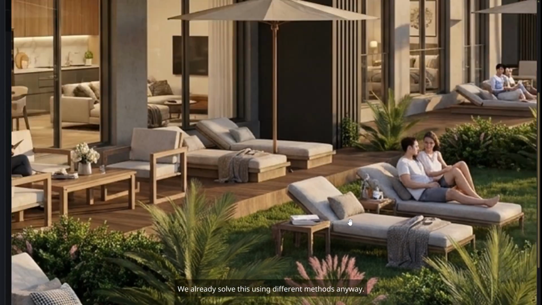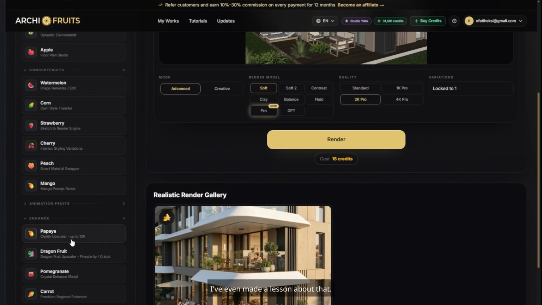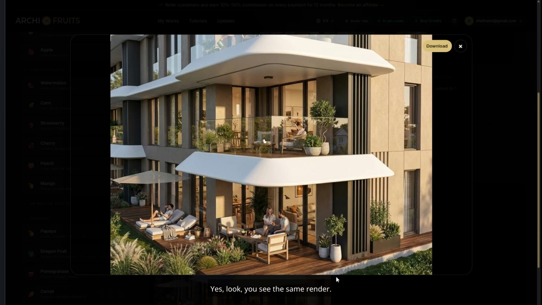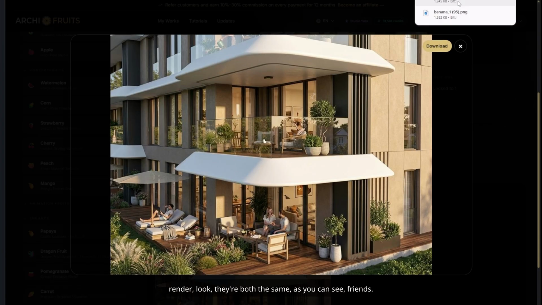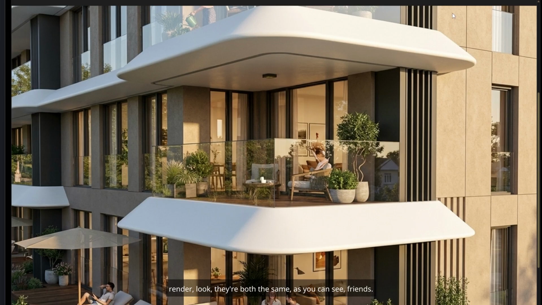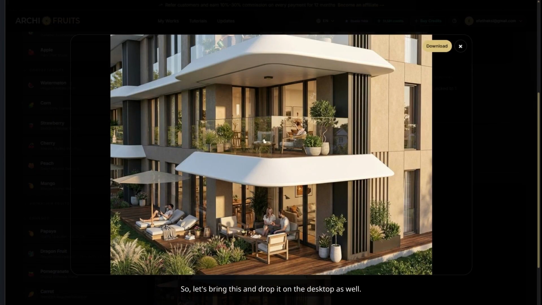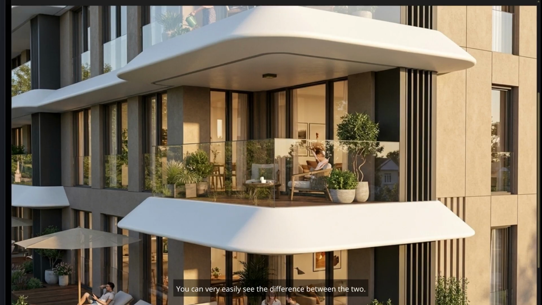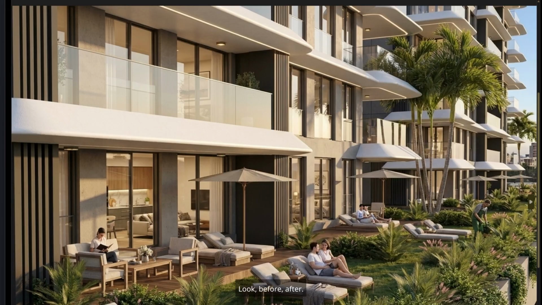We already solved this using different methods anyway. I've even made a lesson about that. Yes, look, you see the same render effect, even though it's a different render. Look, they're both the same, as you can see, friends. So let's bring this and drop it on the desktop as well. You can very easily see the difference between the two. Look, before, after. You'd say it looks like it was rendered from the same scene.